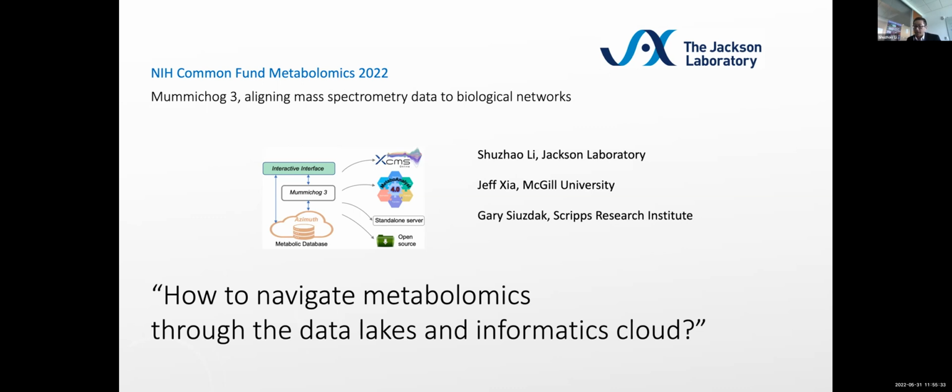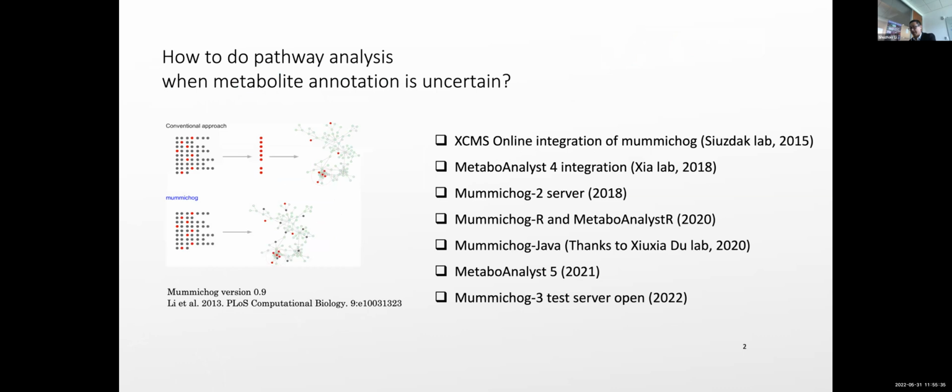The Mummichog software was first published almost 9 years ago because I had this burning problem in my own research project: how to do pathway analysis when metabolite annotation is uncertain. We are doing much better today in terms of metabolite identification and annotation, but the problem still exists for many metabolites, and the situation is not going to change anytime soon.